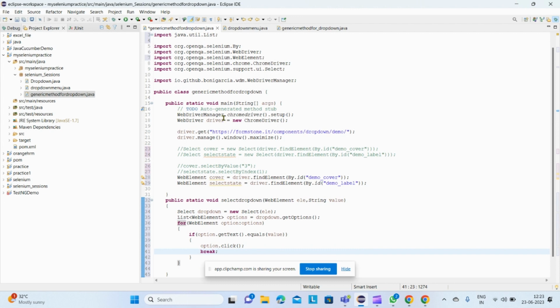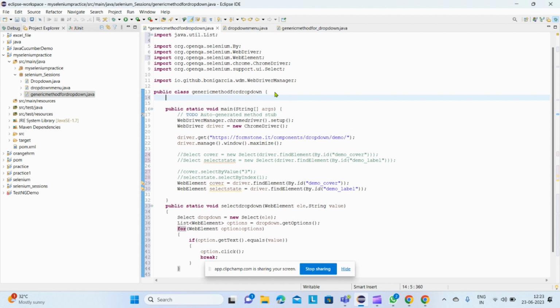Now for the web driver, we'll make this WebDriver public static WebDriver. Now here we'll pass this driver.